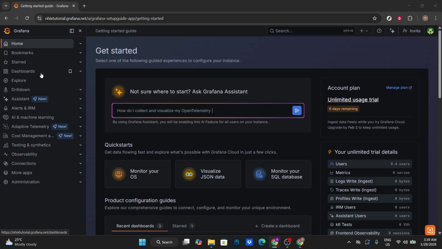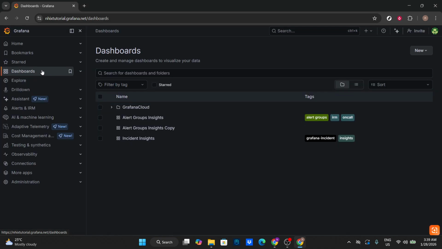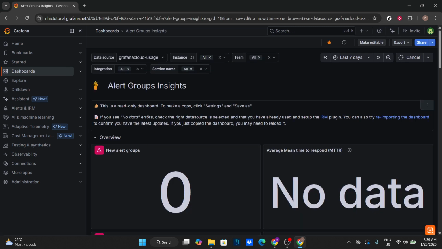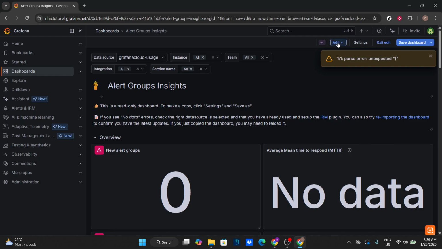If you're following along on a read-only dashboard, you'll need to unlock it for editing. Look for the Make Editable option and click it. If you don't see it, you may not have permissions or the dashboard might be managed centrally, so check with your admin. With the dashboard editable, click Add to create a new panel.